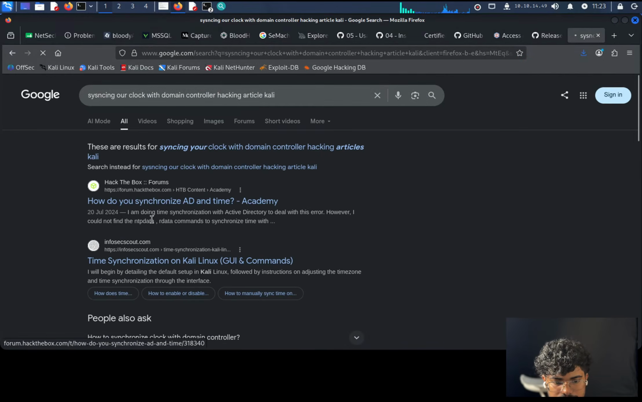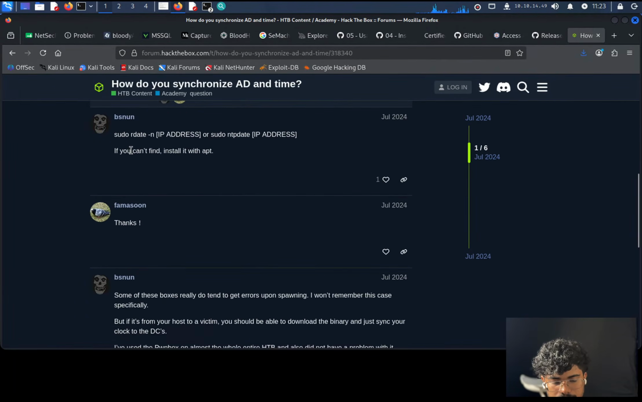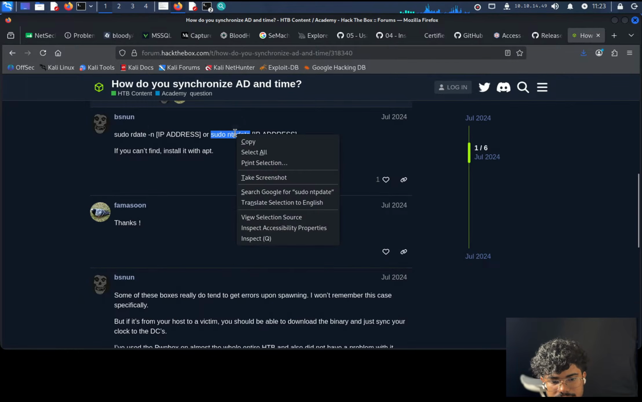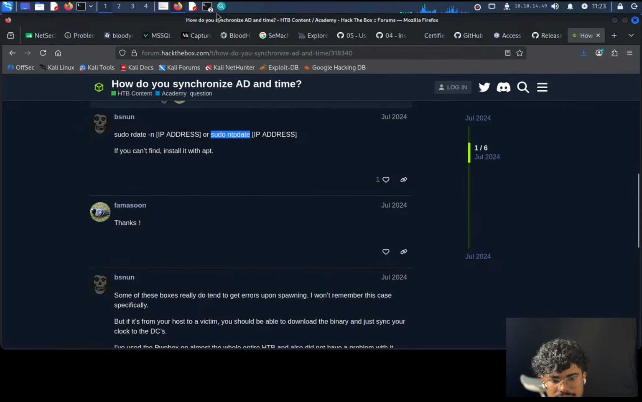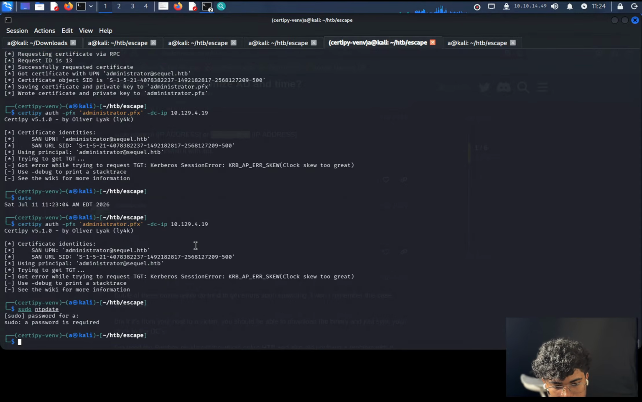Kali. IP address or sudo. Yeah, let's do this. If you can't find it with apt, let's do this. I believe there's another binary which does it.